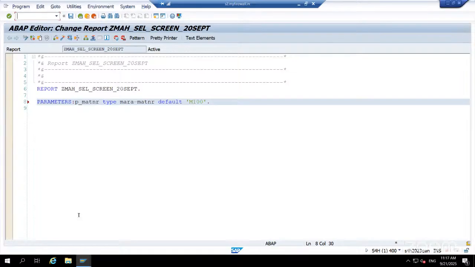Think. What is the purpose of the TYPE statement? Why do we use the TYPE statement? It is the data type of the material number. MARA-MATNR means go to the MARA table, take the material number field, take its data type and give it to P_MATNR.